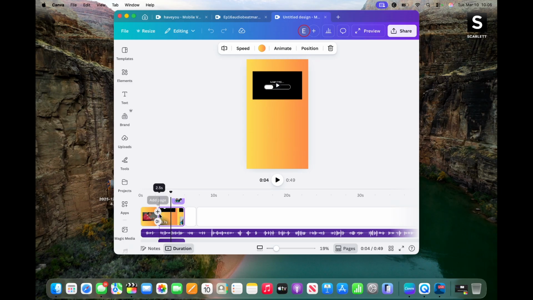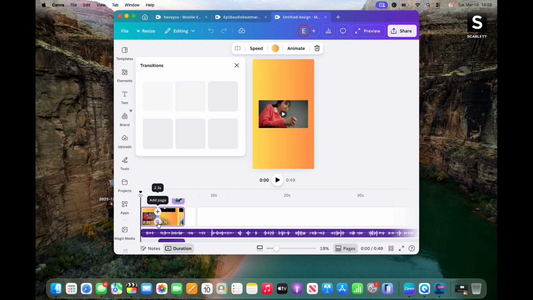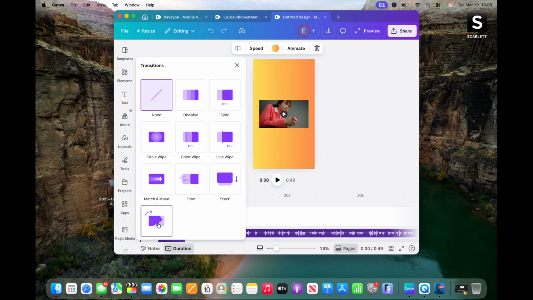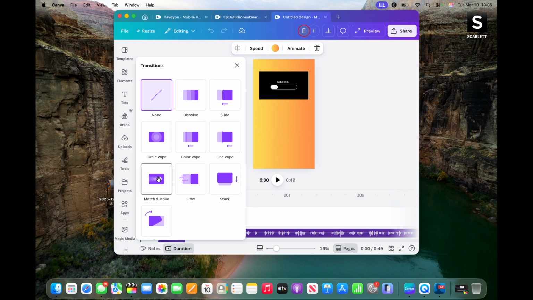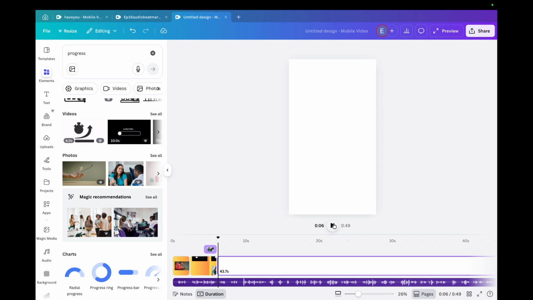Now we want to create a transition, and you put your cursor on the middle of your graphic here. It'll give you a couple options, and one of them is add transition. So we're going to add a transition. The match and move transition is probably the most popular. You see how the story starts to build, and then you can put in some sound effects.